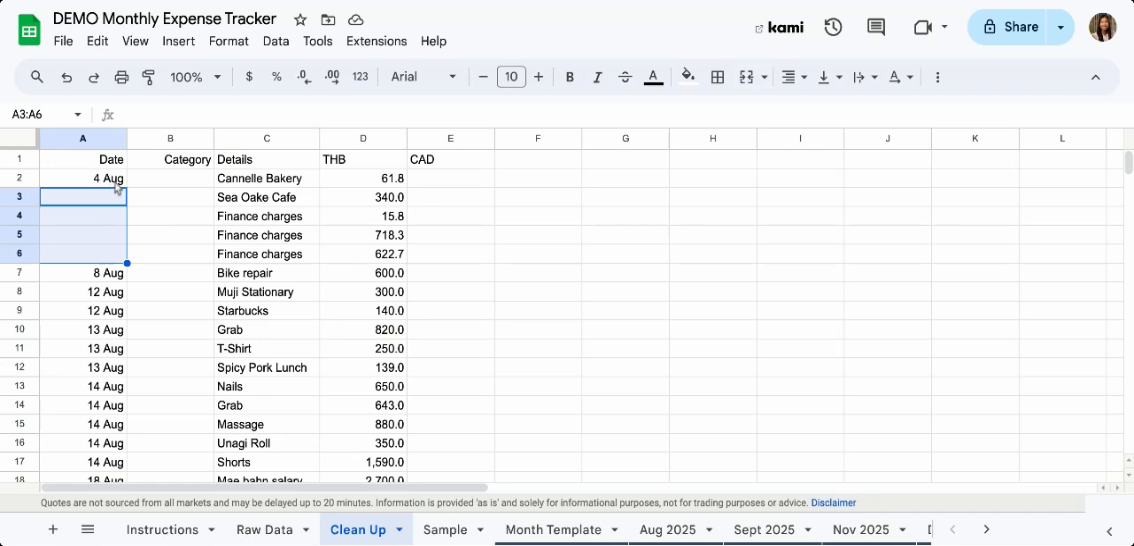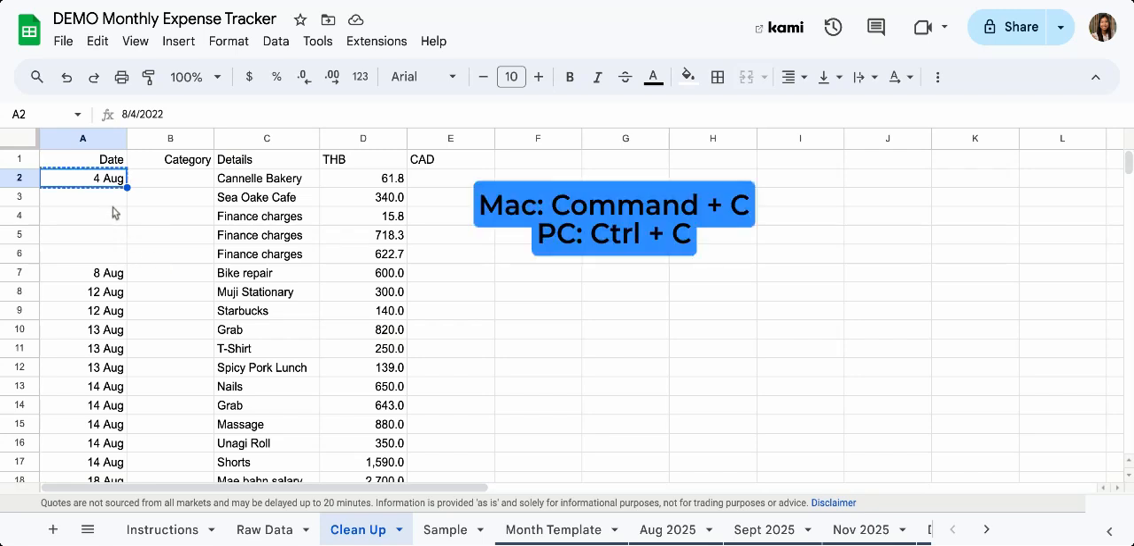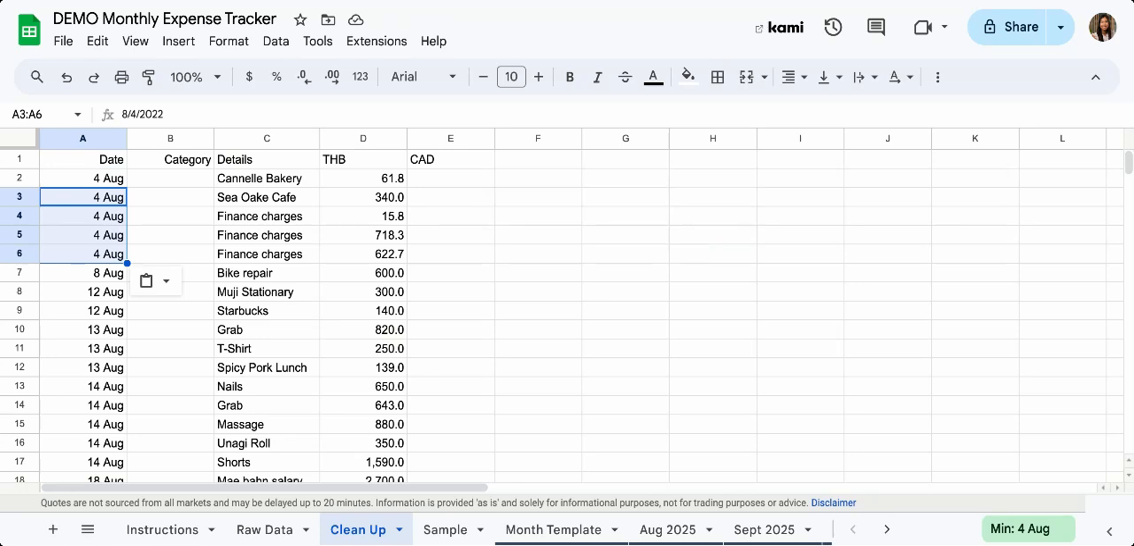So what we can do here is we can just copy this date. So I'm pressing Command C or Control C. And then I just highlight all of these cells and go Command Paste to paste them all at once. Okay, so now that was not using the fill feature. That was just using copy paste.